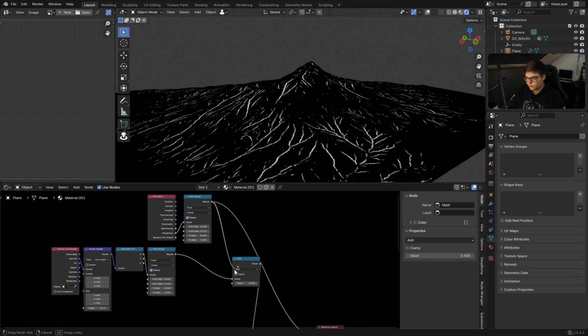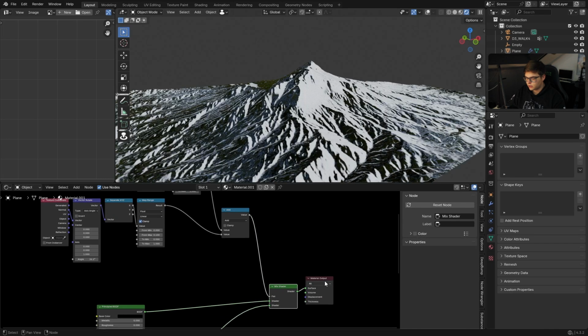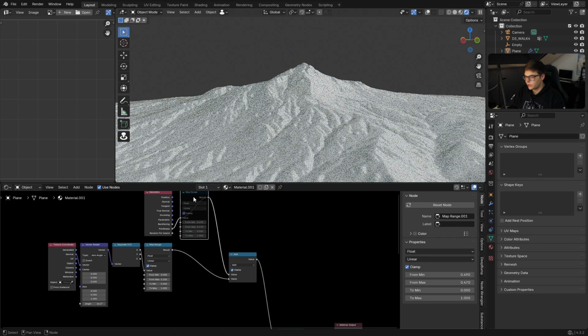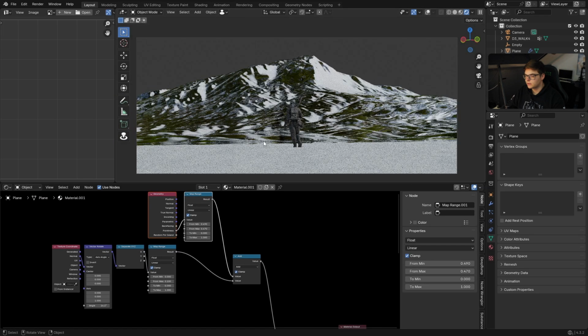So a math node right here. Add those two together and hit clamp because we don't want it to go above 1. So let's see without and then with. And that does add a little bit, which is great. We want to add little bits at a time, but no matter how small the change you make, it's always going to be visible in the end result.